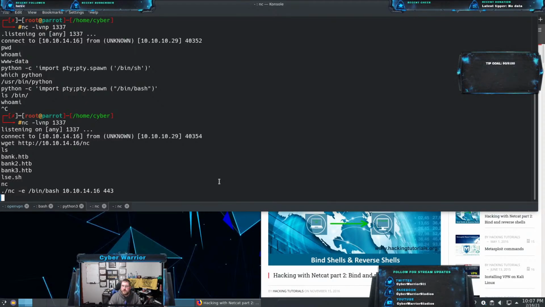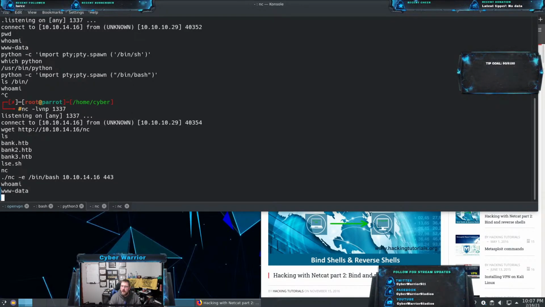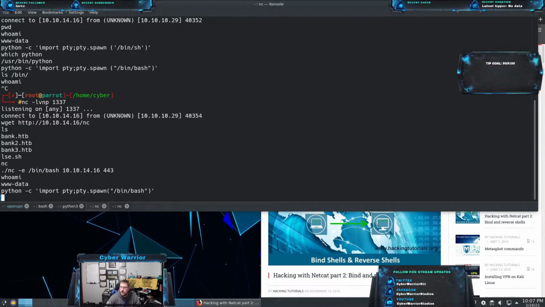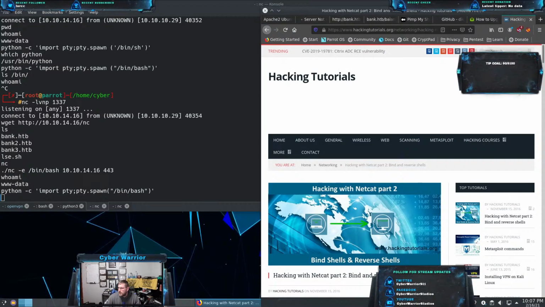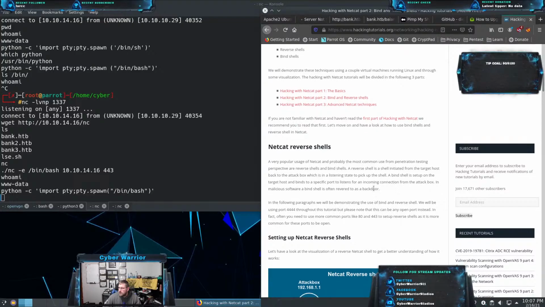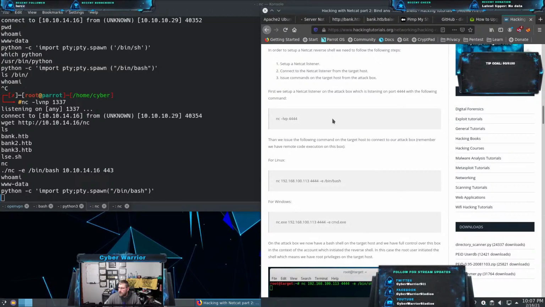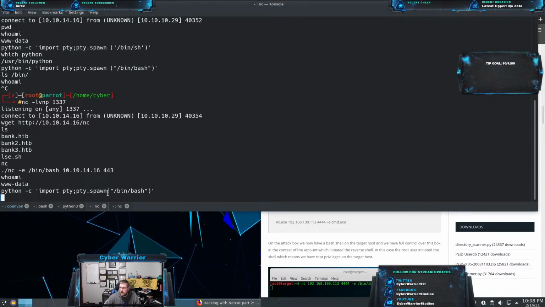So if we do no space between spawn and parentheses, we could try. Well, let's make sure whoami works. All right, so python -c import pty, pty.spawn /bin/bash. Nope, still doesn't give me my shell. Wants to be a pain in the ass. Yeah, I know. Oh, okay, so let's do it that way. See if that works.